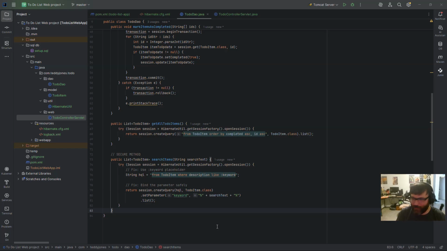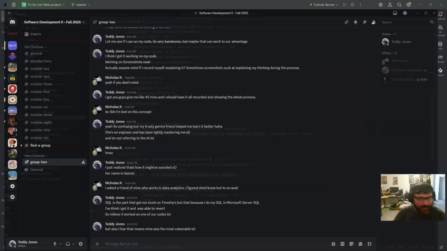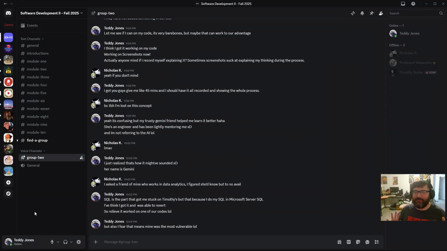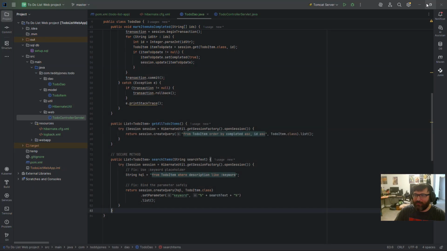This time I am not alone. I'm actually alone here in person, but this is a group project. I am working with my teammates, Nicholas and Timothy. What we've been tasked to do is to take a to-do web application that we'd already been working on and insert an injection vulnerability. We specifically chose the SQL one because it was the most common one we'd run across. So let me go ahead and minimize my Discord here, and we'll get started.